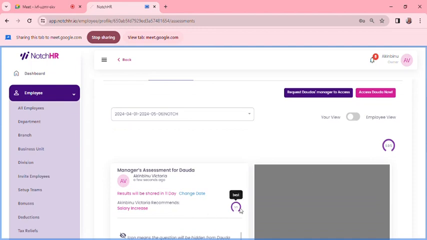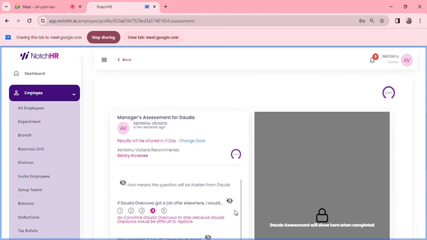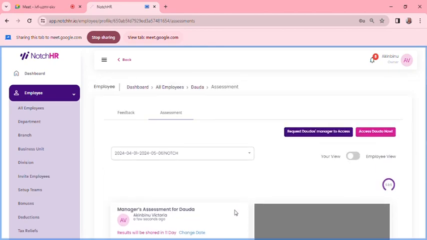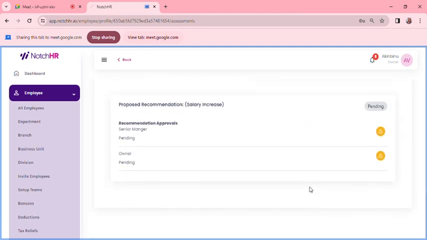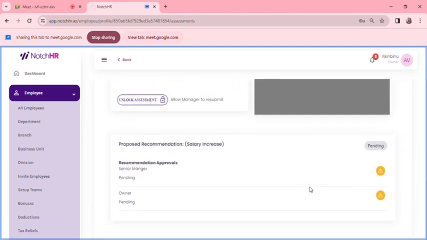You can as well see the total report for the employee. So this is the total report in here for the supervisor or manager. And I want to switch to employee's view. So you also get to switch to employee's view to see it. So for the recommendation, whosoever is in charge of approval, he or she gets to approve if Dauda is in need of a salary increase, or if Dauda should get a salary increase or not.